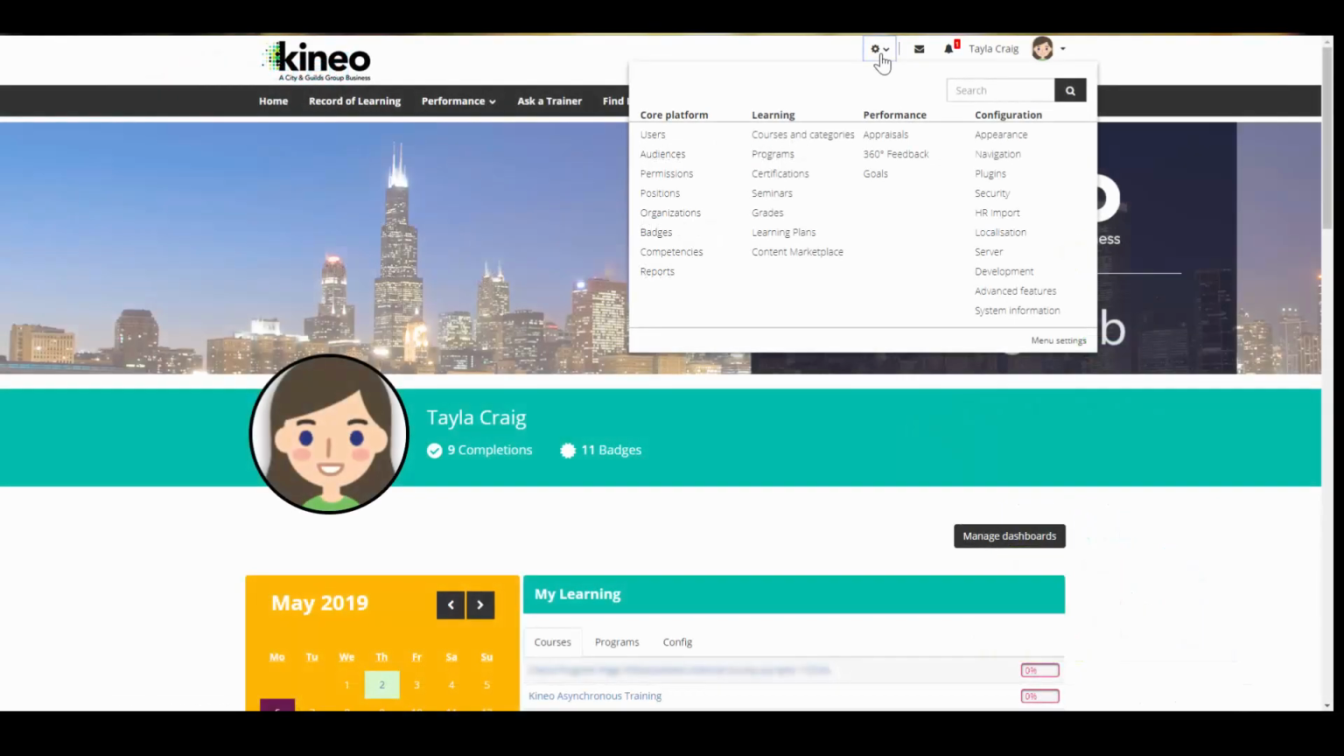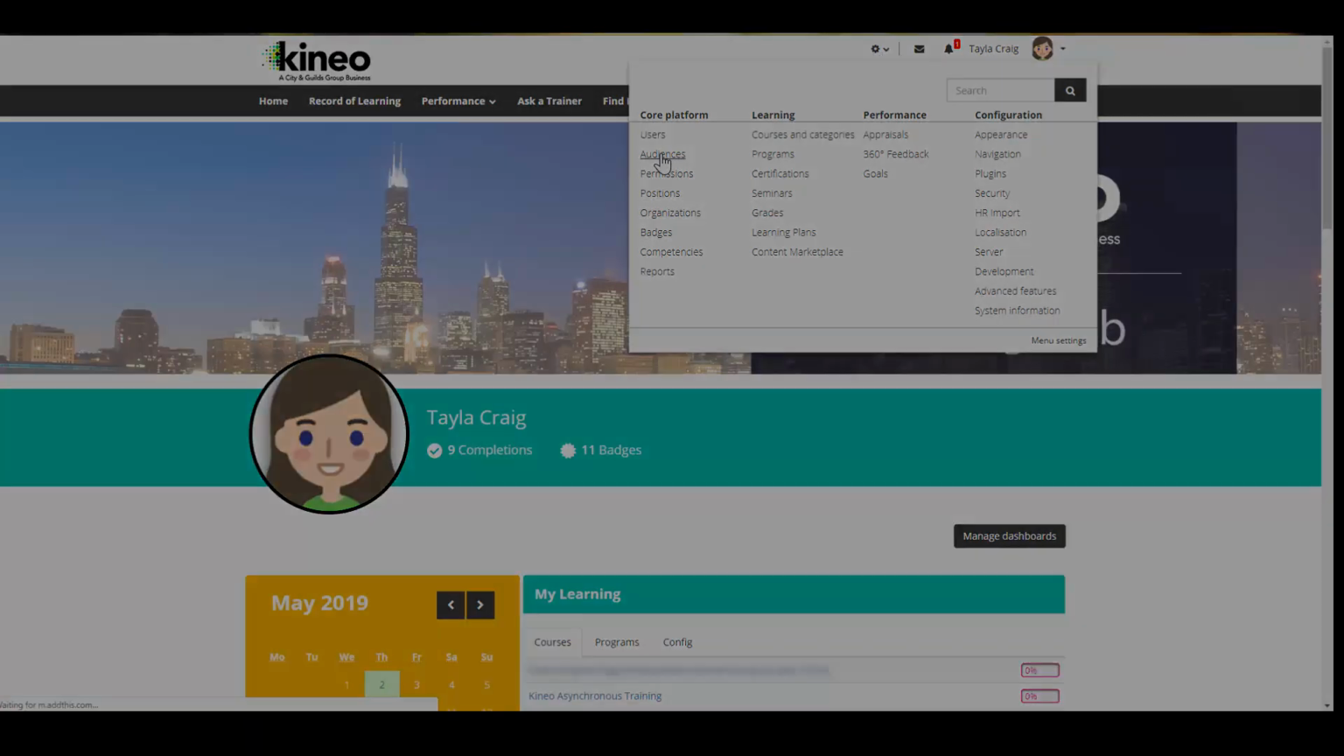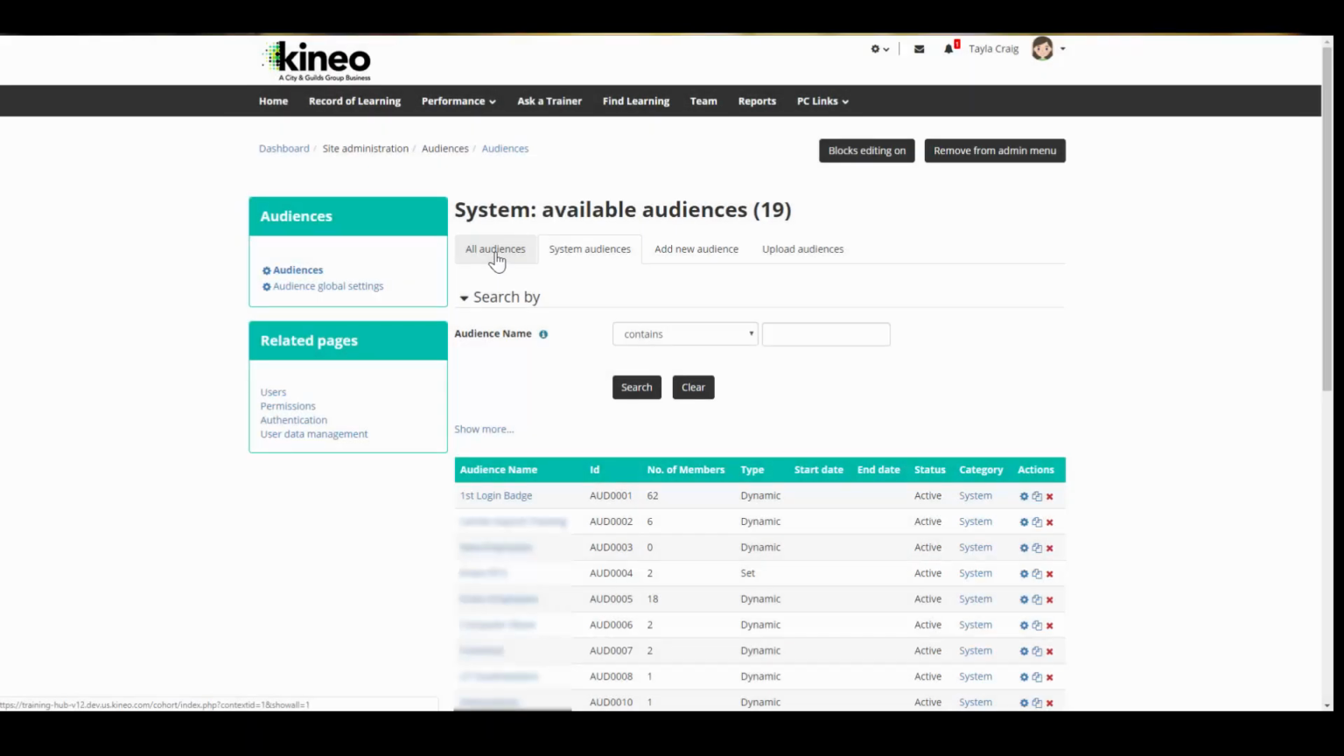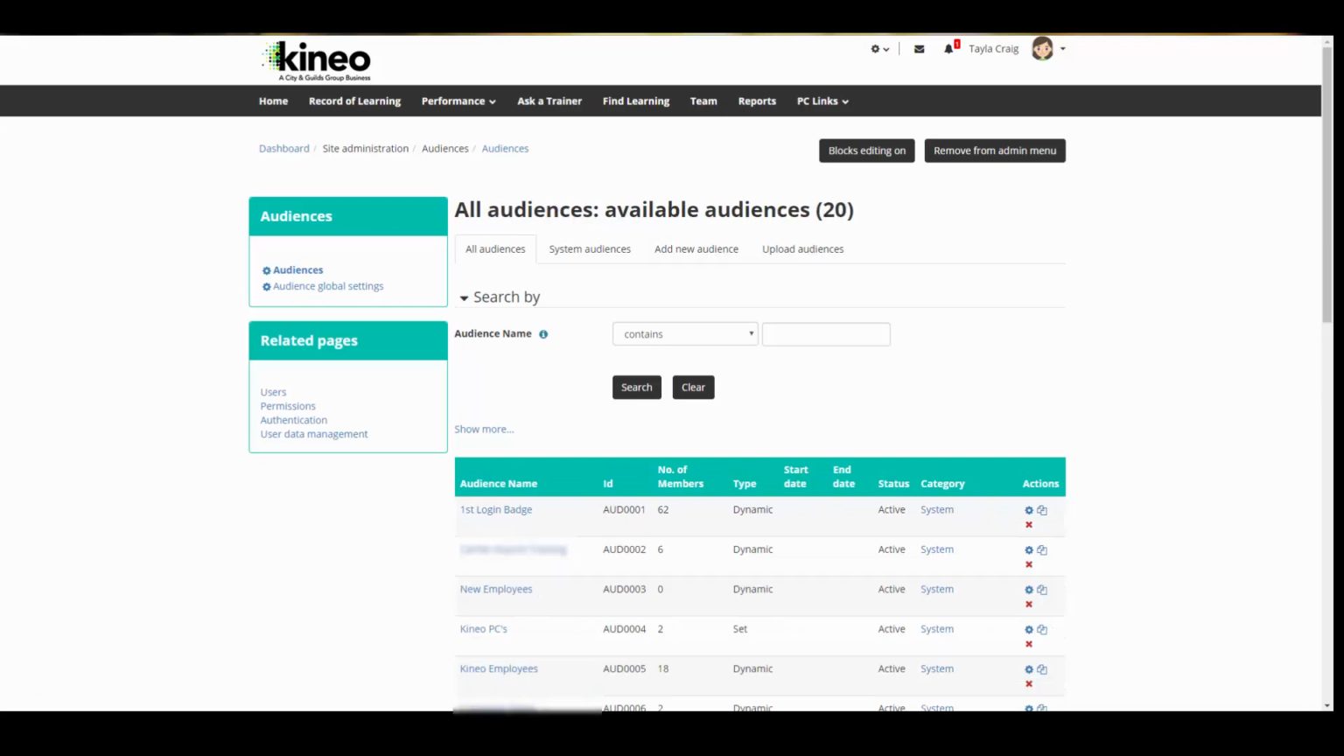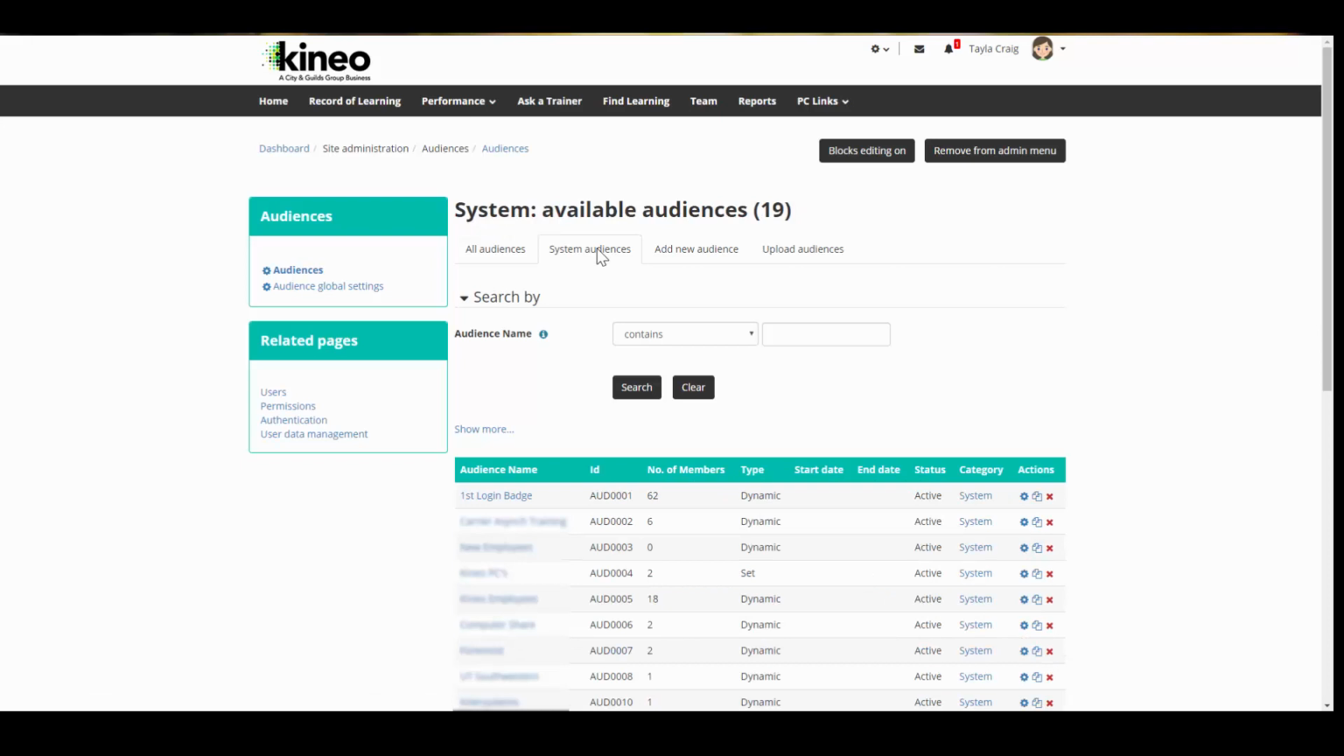To create an audience, click the administration gear icon in the top navigation bar. Select Audiences. There are 4 tabs across the top of the audience screen: All Audiences, System Audiences, Add a New Audience, and Upload Audiences. The All Audiences tab will list all of the audiences no matter their context in the system. The System Audiences tab will list all audiences created at the system context.